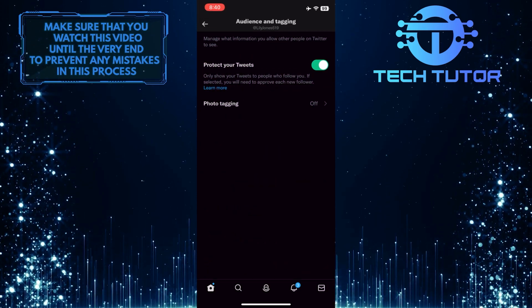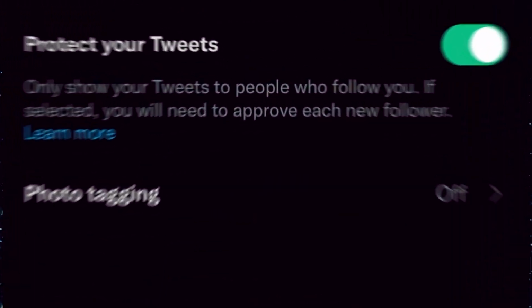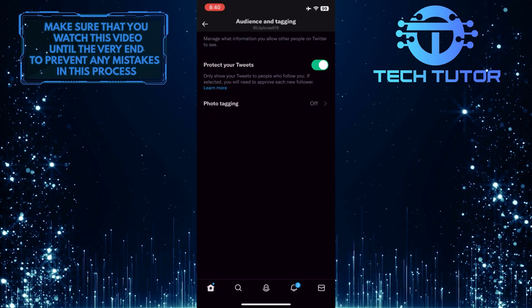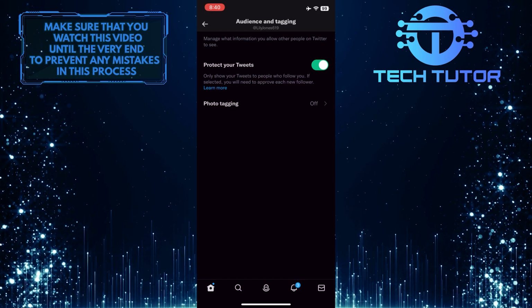So now you'll see an option called Protect Your Tweets. If you have this turned on, then only current followers and people you approve in the future will be able to see your tweets. So in order to make your Twitter account public, simply toggle this off.